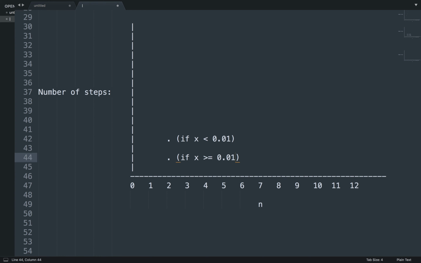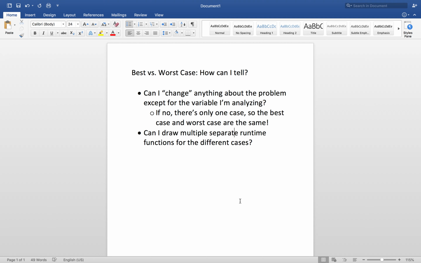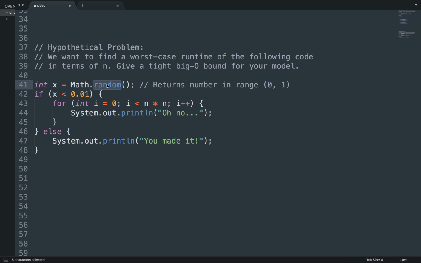And this is the case for any n. For every single n, we're going to have just 2 different points, right? We're going to have one point on our graph if x is less than 0.01, and one point if x is greater than or equal to 0.01. And since for any given n you can have 2 different points, that clues us into the fact that there are different functions here. There are separate runtime functions depending on this randomness, where I have one where we are growing at n squared, and one where we're not growing at n squared. Because for any given n, I can have multiple different runtime functions.